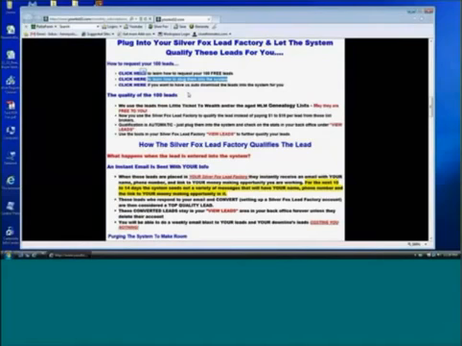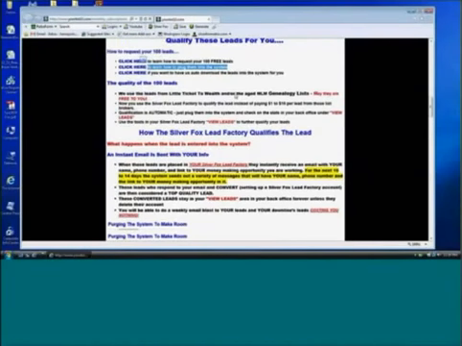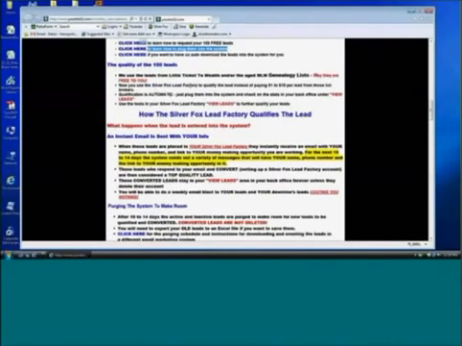So we use the leads from Little Ticket to Wealth and/or the aged multi-level marketing genealogy lists. That's the leads we use. There again, they're free to you. Now, you use the Silver Fox Lead Factory to qualify the lead instead of paying that $1 to $15 per lead to those list brokers. And there again, if you want to become a list broker, there's some money to be made. Go for it.